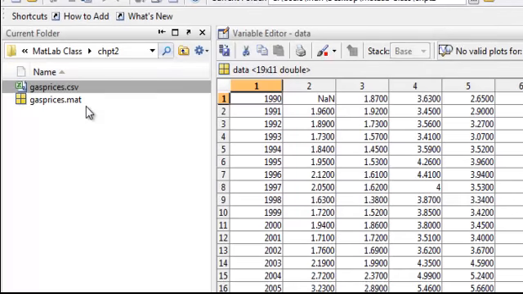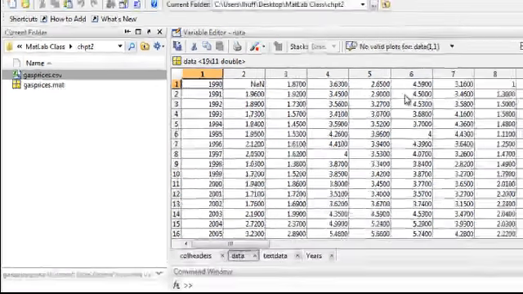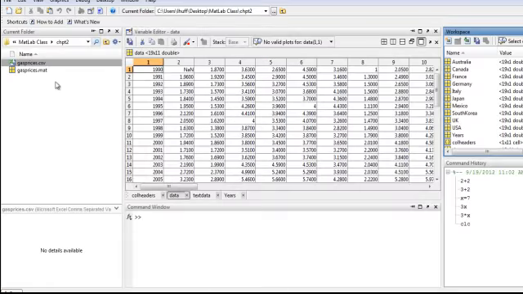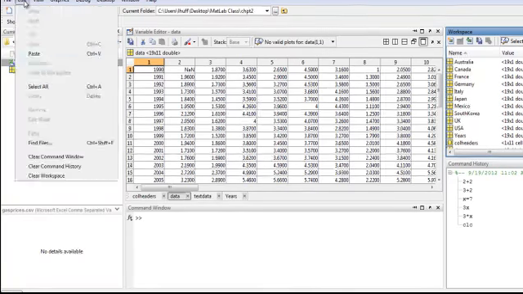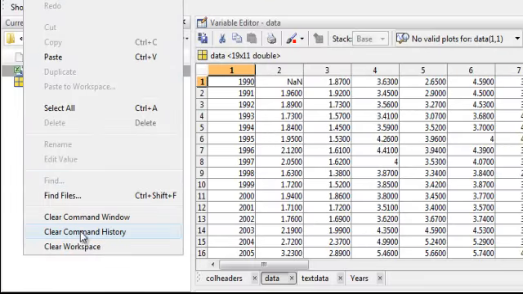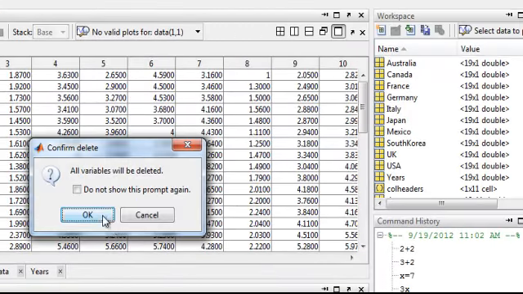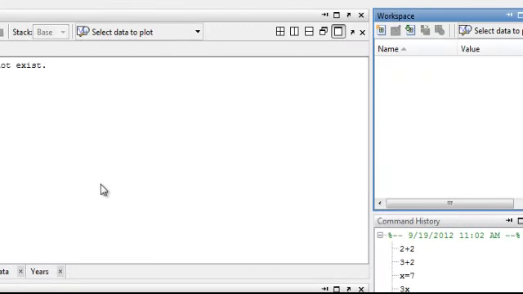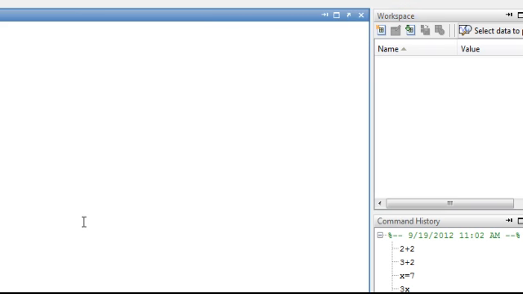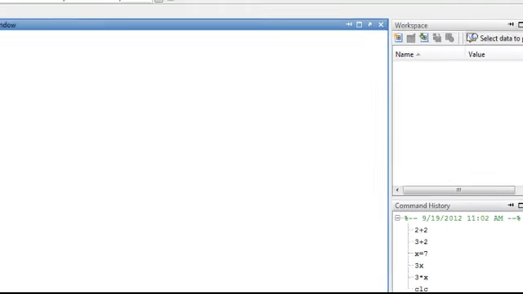That's a MATLAB file that contains variables. So let me show you. Anytime you go to that folder, let me go to edit. Let's clear. Here we can clear the workspace. So we've cleared the workspace. This is just like you've opened MATLAB up and you've not created any variables.